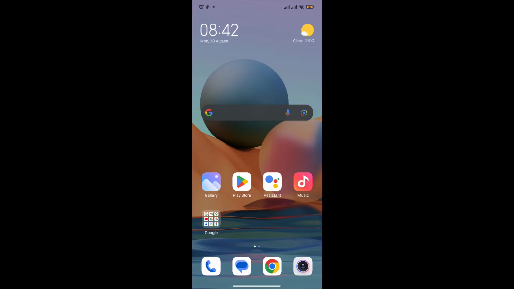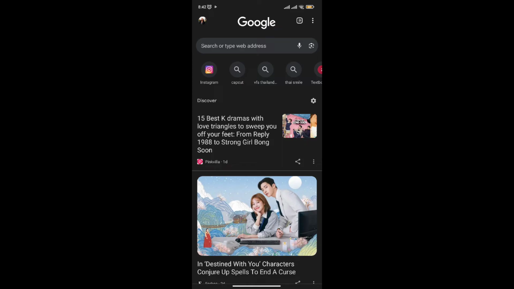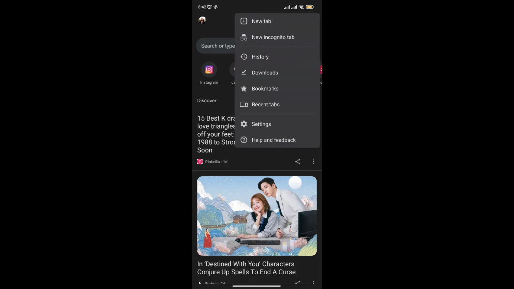So the first and foremost thing is we need to click on the Google Chrome app on our device. After doing so, we will be redirected to its user interface. Now simply we have to click on the three dots on the top right hand side of the screen. Now we will have these many options to select from. So now we have to select the settings option.